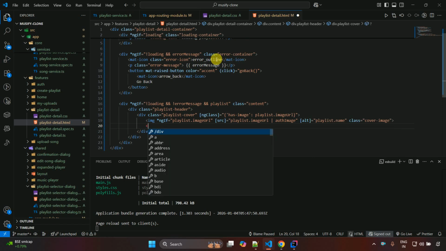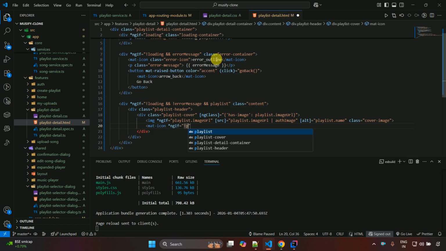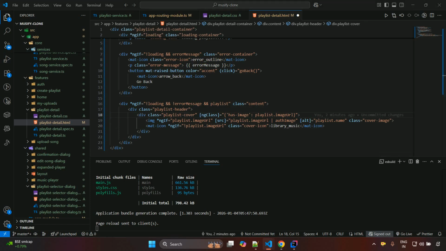After this image we also want to show the icon if image does not exist or if it is not able to load. So not playlist dot image URL and class cover icon, and then close this one, and library underscore music, and then this particular div is completed, which is related to showing the icon. The next part is to show the information related to playlist information. So outside of this cover, let's create one more div over here.